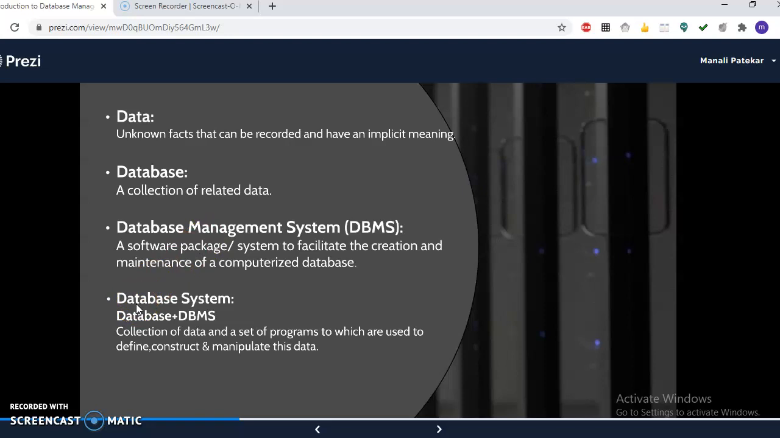Now one more term, that is database system. What is a database system? It is a combination of your database plus DBMS. What is a database system? It is a collection of data and a set of programs which are used to define, construct and manipulate the data. So all this together is called your database system. I hope you are all clear with these basic terms: data, database, database management system and database system.